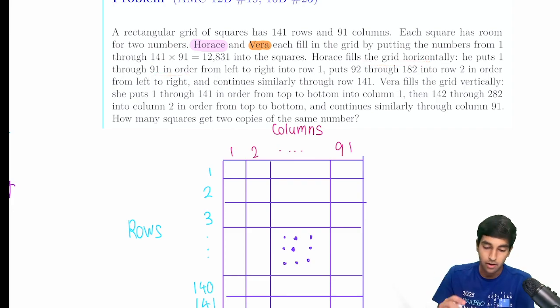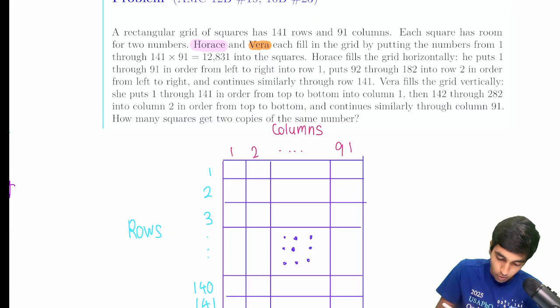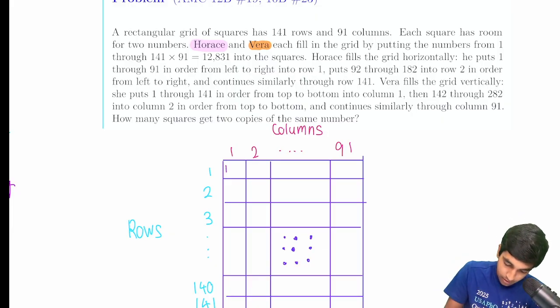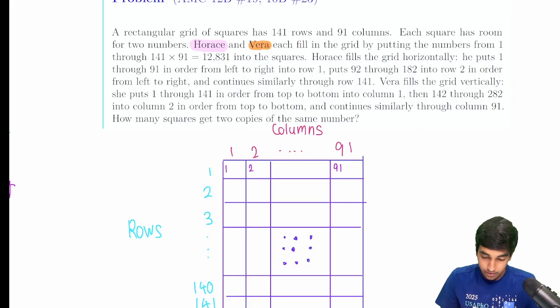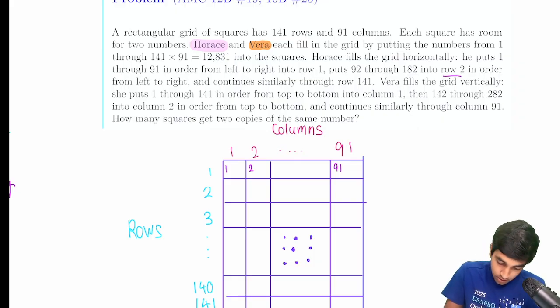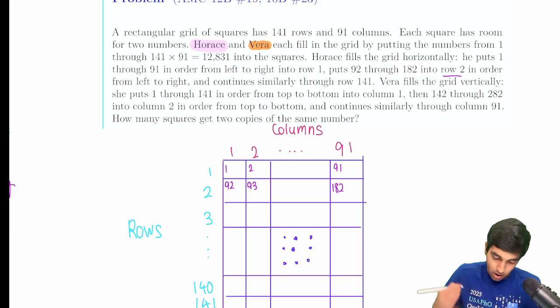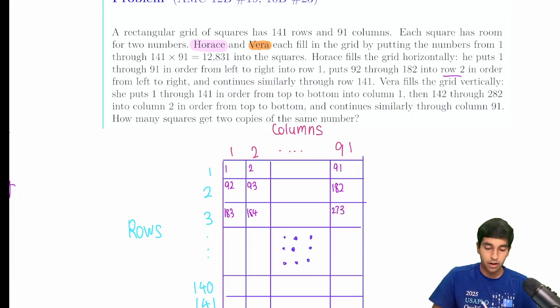What does that mean? Let's see here with Horace. We would have 1, 2, all the way till 91. Then row number 2, 92 to 182. Then 183 to 273 and so on. I'm not going to draw the rest.